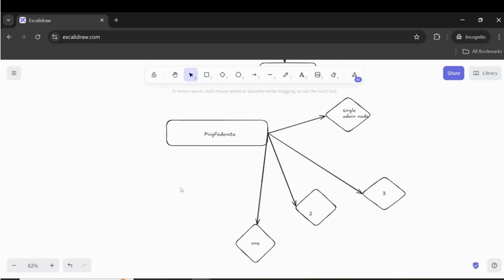Now, if node 3 is down, I have node 2 and node 1 that can handle my authentication requests. So I am not dependent on only one single engine node. So in real time, we always have one admin node and multiple engine nodes. Like the client that I am working for, it is an e-commerce client.